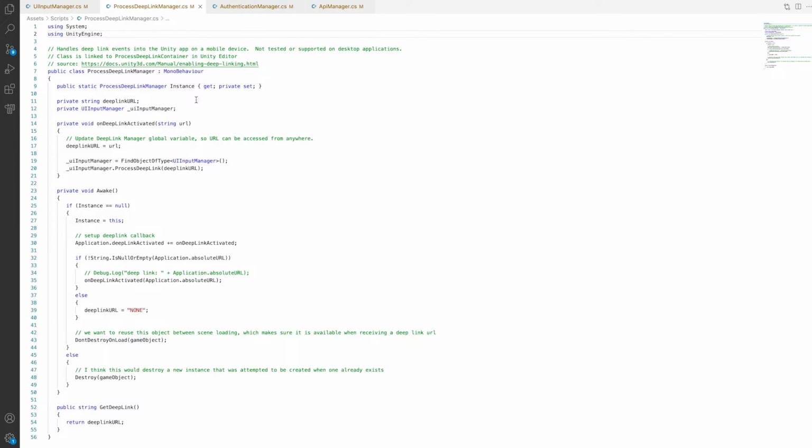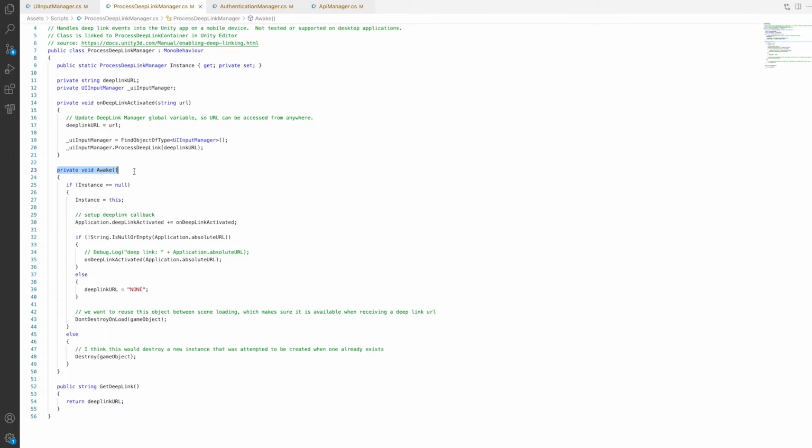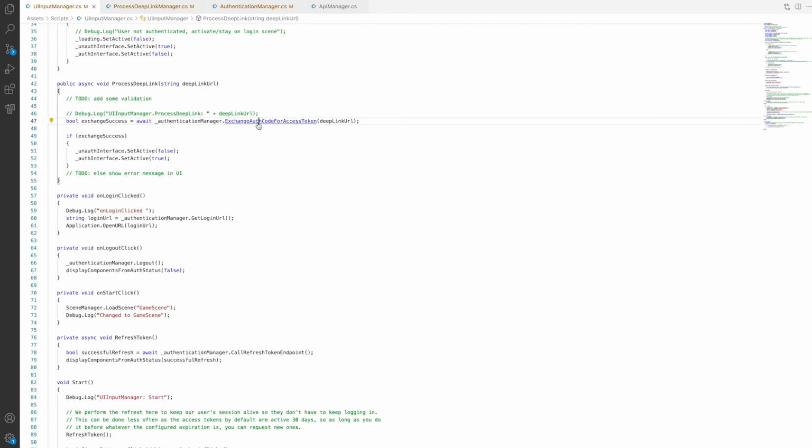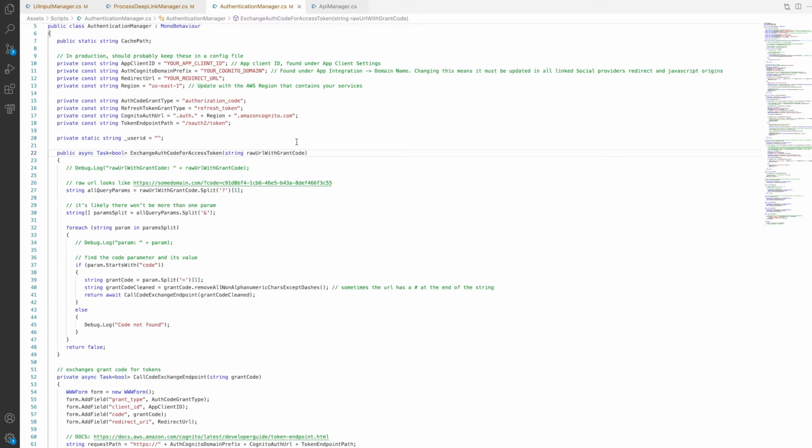The majority of this code is taken directly from the Unity docs online. The link will be in the comments. When the awake function is hit, we register a callback function that gets called when the app receives a deep link request. Then I make a call to the UI Input Manager to kick off the code for the token exchange and handle updating the interface when the function completes. So this class's only purpose is to handle any incoming deep link requests and pass them on to the UI manager. So let's go over to the Authentication Manager and see what this exchange token stuff is all about.